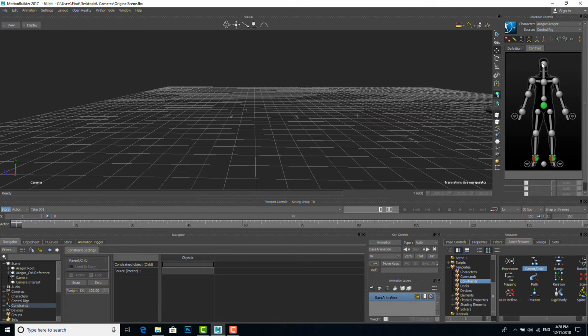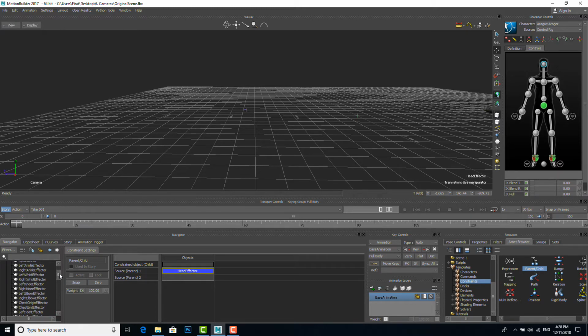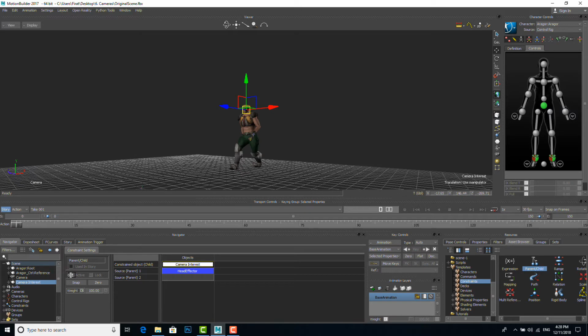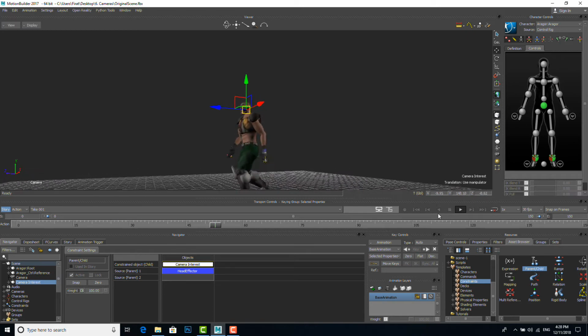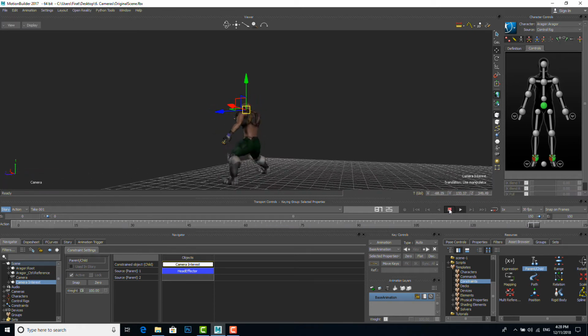So I'm going to select his head effector and then find it here. It should be automatically highlighted, which is this one right here. So I'm going to drag and drop this onto parent object. And for the child object, which is the constraint object, of course, is going to be the camera interest. So I'm going to take the camera interest and drag and drop it there and click on active. The moment I do that, as you see, my camera is looking at the head of Aragorn, because this is what we told Motion Builder to do. When you press play, as you see, the camera is following Aragorn's head.